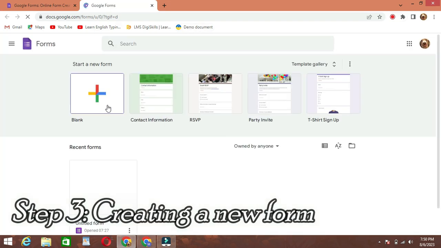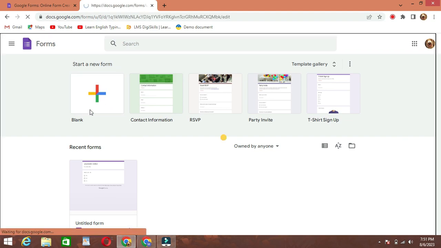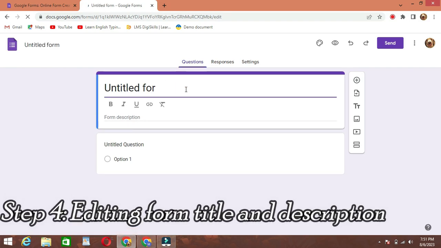Step 3. Creating a new form. Once you're signed in, click on the plus blank button, and this will create a new Google form for you. Step 4. Editing form title and description.